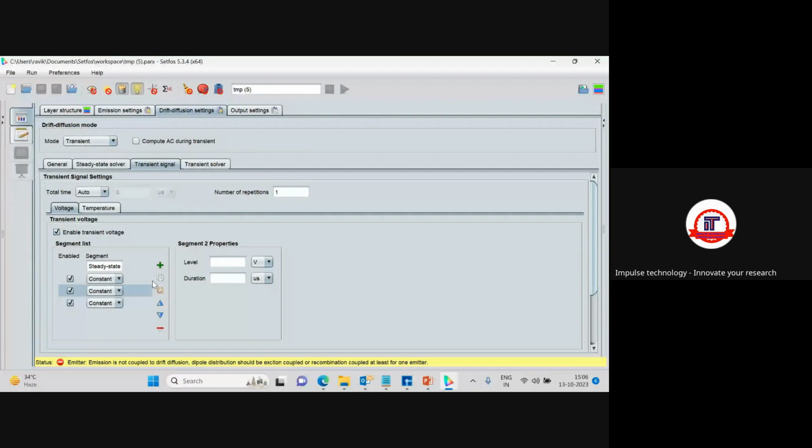Now you can see this is our first segment. Here we can define the 0 voltage. You can select this first constant. Here I would like to define the 0 voltage and their time duration 50 microsecond.